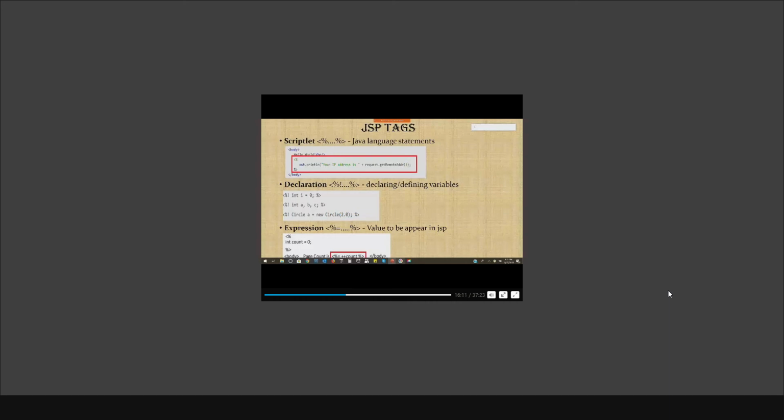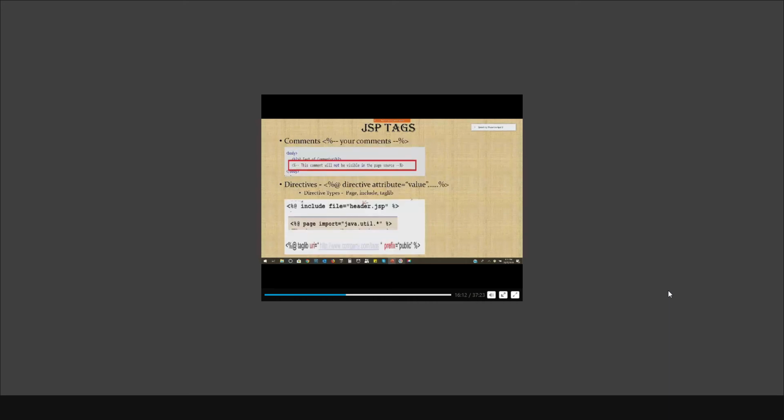Any questions on these three items? Okay. And the remaining two items are comments and directives. Comments, we know how to do that. It's a common item. Even in HTML we used to comment like this only, I guess. Percentage, two hyphens, right? And end with two hyphens, percentage.